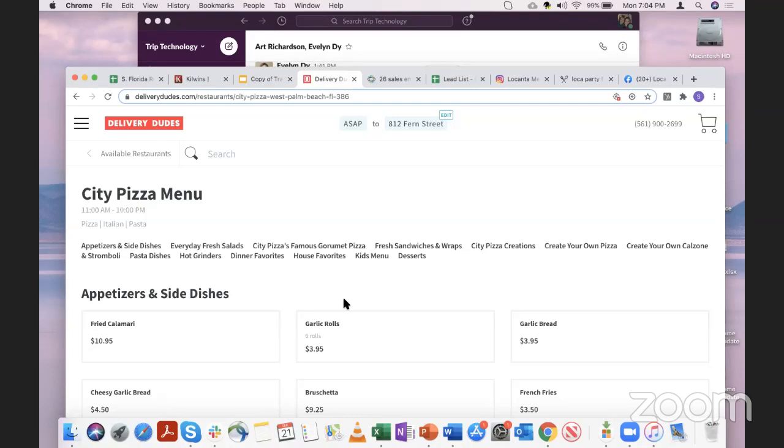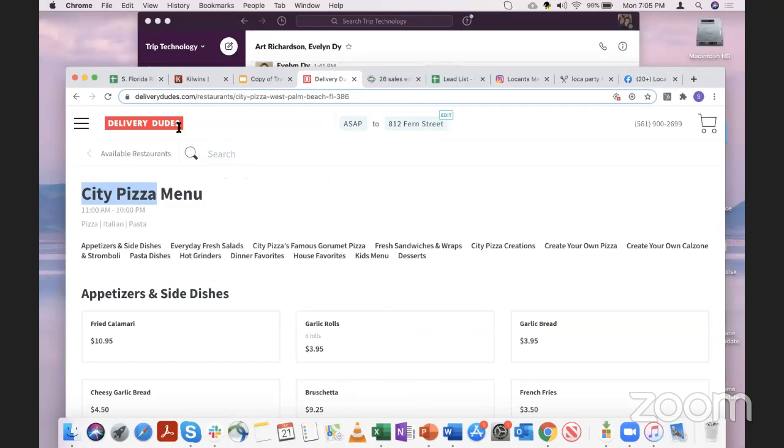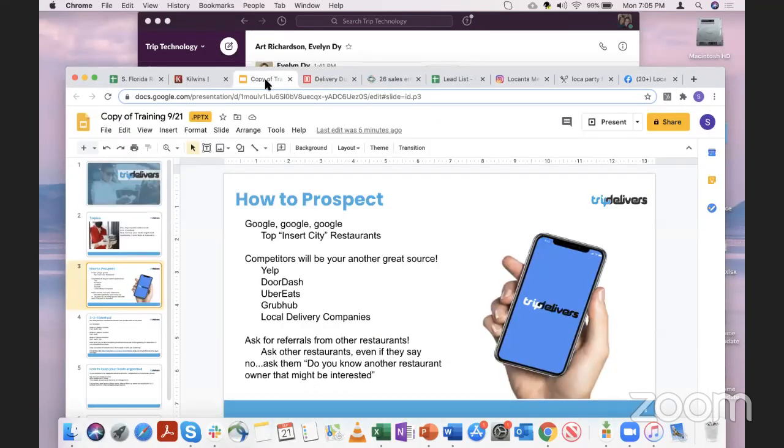Now, even if this particular company is not going to give me the contact information, I can easily copy and paste. If you learn how to use the shortcuts on your keyboard, it's going to save you a lot of time. So I highlight, and since I'm on a Mac, I press Command C, then come over to a new window, Command V, and search for that particular place. All of their contact information is going to come up, and I'm going to have it. So that's another great source.